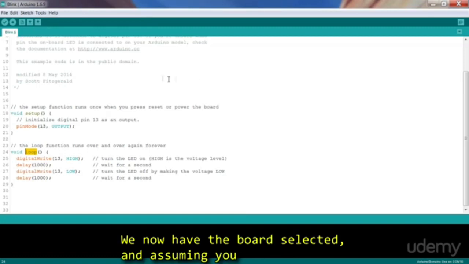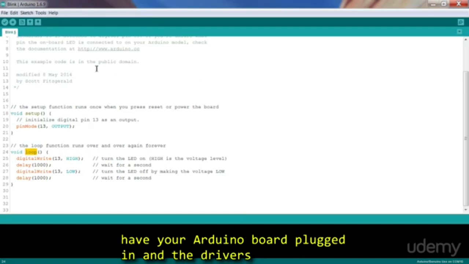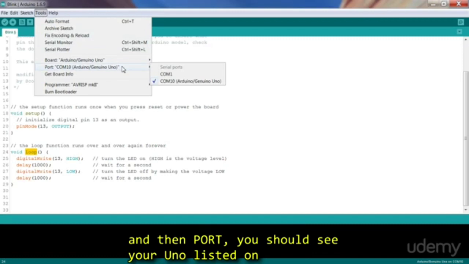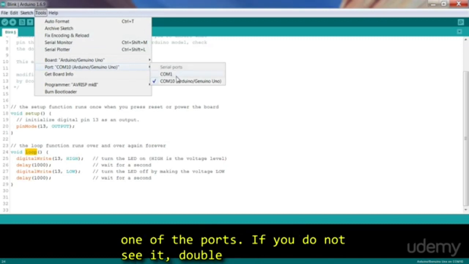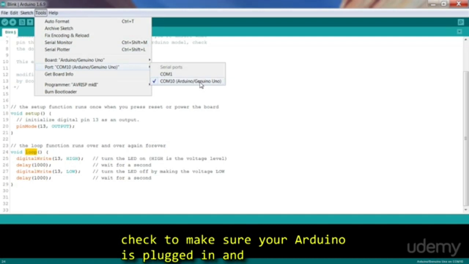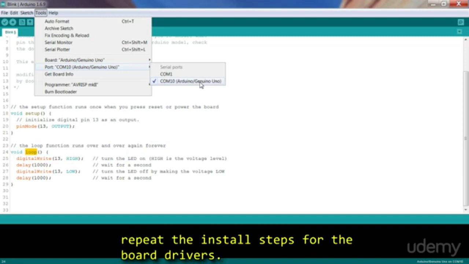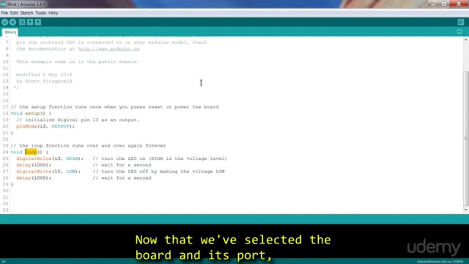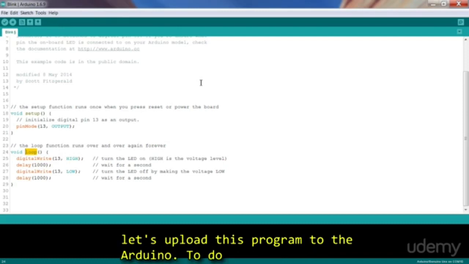We now have the board selected, and assuming you have your Arduino board plugged in and the drivers installed correctly, now when you click on Tools and Port, you should see Uno listed on one of the ports. There it is right there. If you do not see it, double check to make sure your Arduino is plugged in, and if it is, then backtrack to the last lesson and repeat the install steps for the board drivers. So select that port.